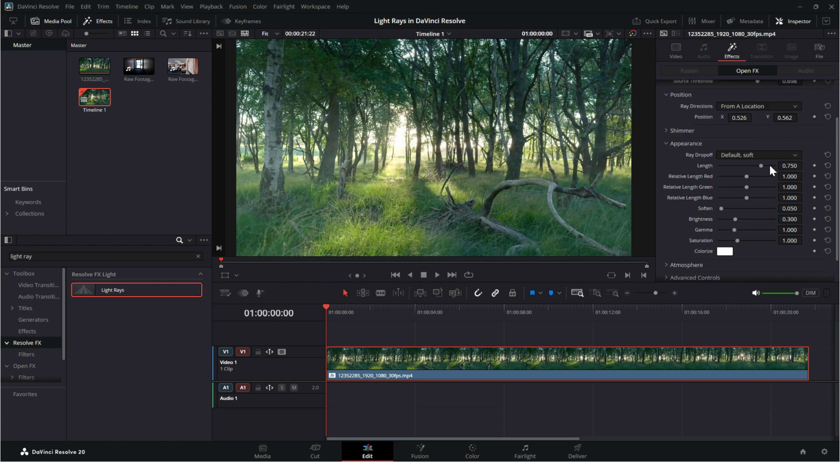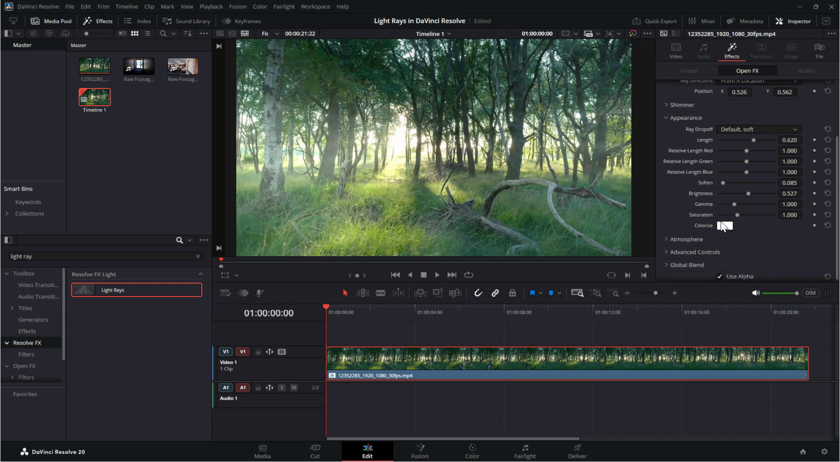Now I can adjust the length of the rays, right? Obviously, I want them to be long enough to reach the edge of the frame here. I can adjust the brightness of the rays, make them a little brighter. I can also soften them up a little bit. I prefer to do both of those.